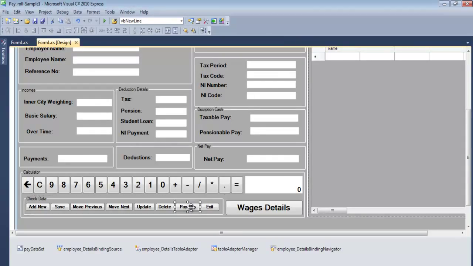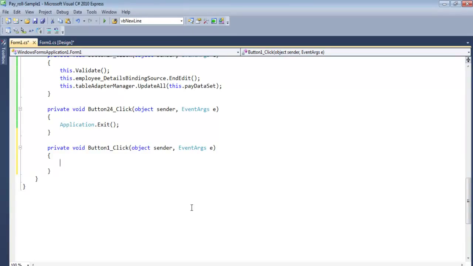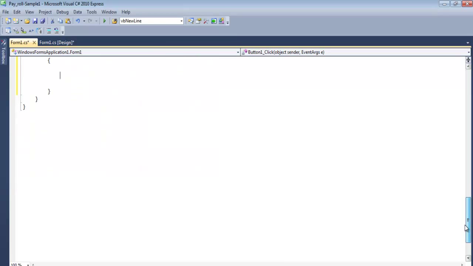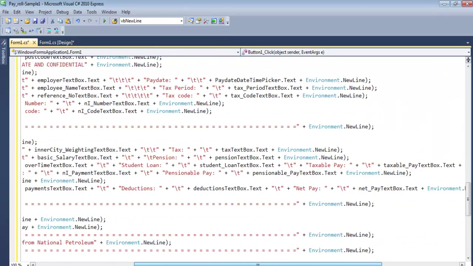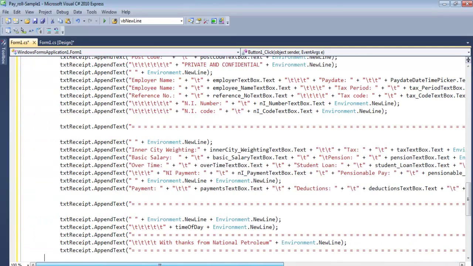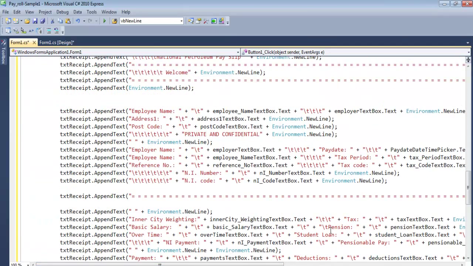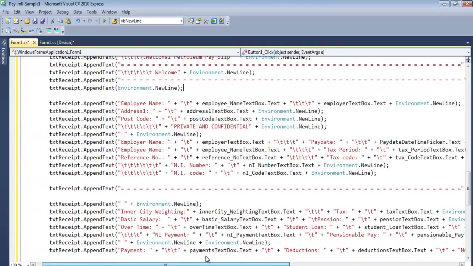Okay, we'll start with the payslip. Double click on the button for the payslip and enter the following lines of code. Let me move this up. There, those are the lines of code for the payslip, which is very simple, but it will take me some time writing it all over.